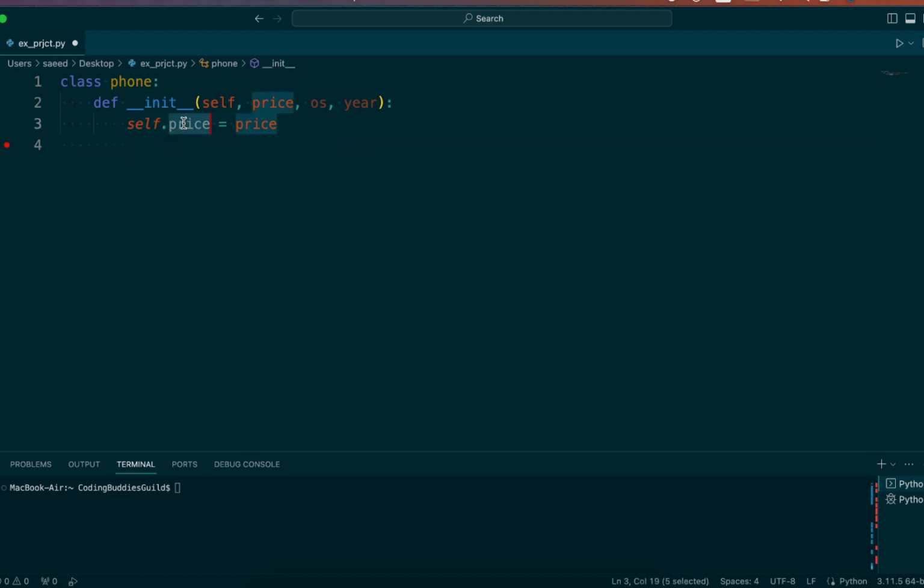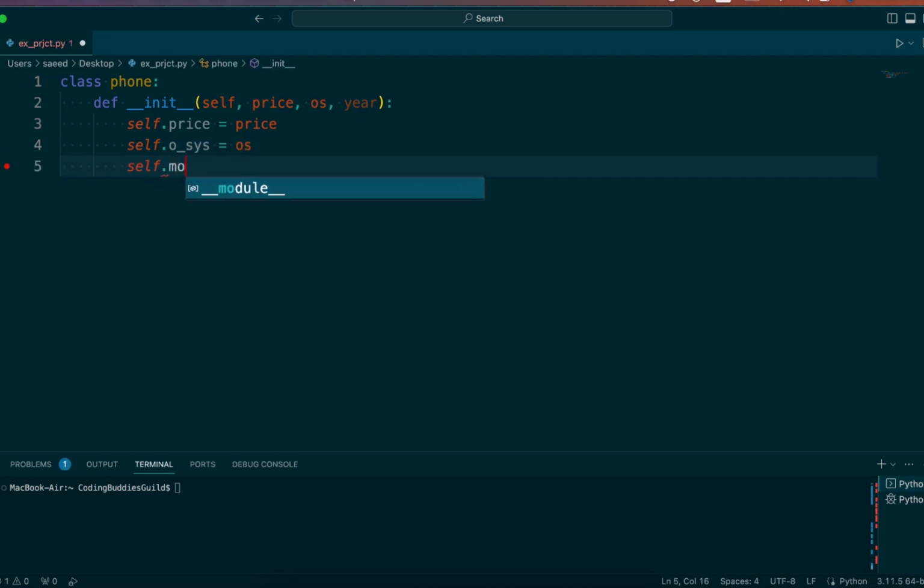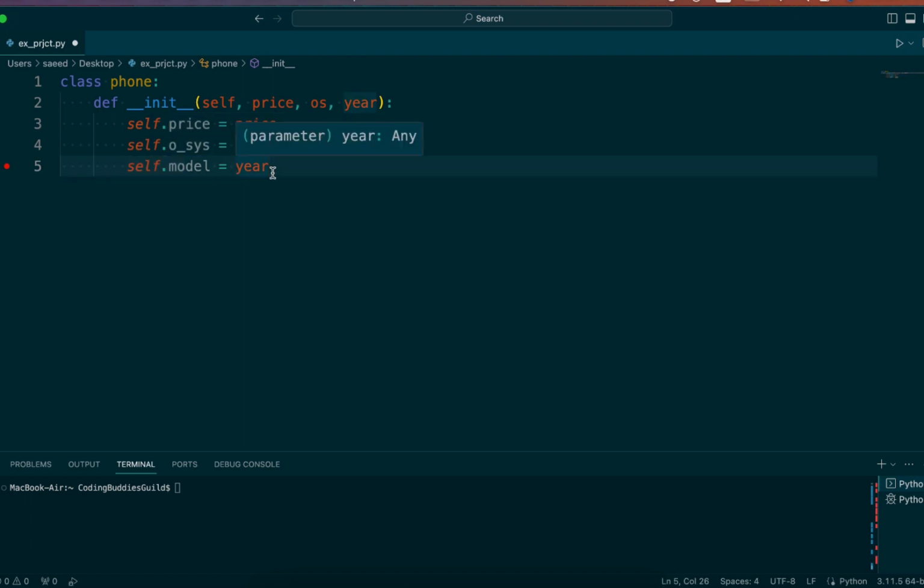It doesn't have to have the same name. I'll show you here, for example. I can go self dot operating system, for example, that equals OS, and self dot, just call this model, and that's the year, right? So whenever you instantiate this class, it has all these three of these in here.